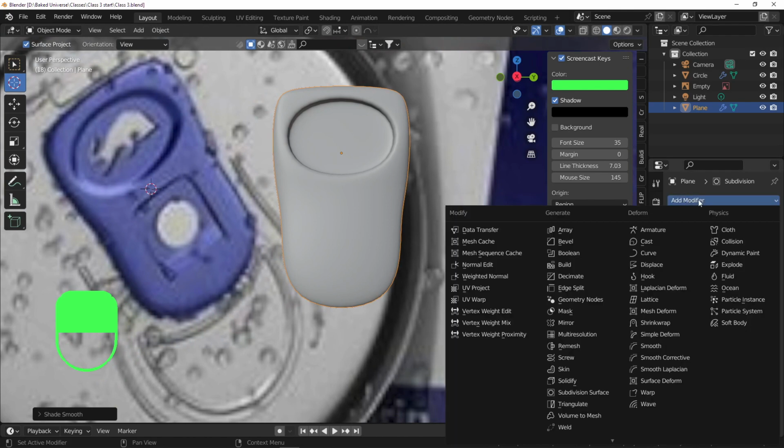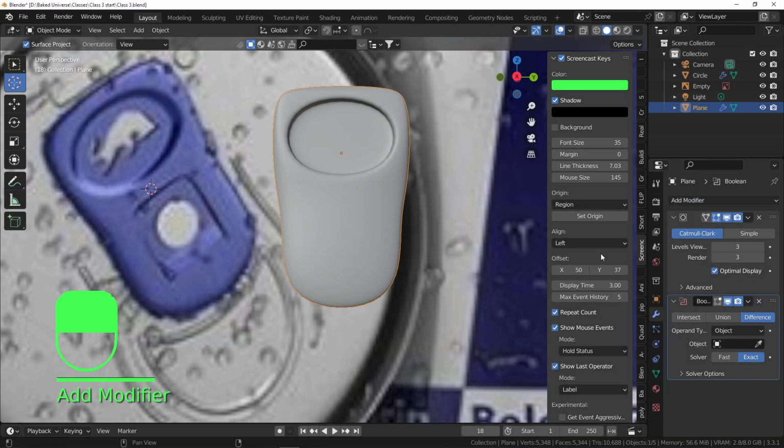So if we add a modifier and we go to Boolean, and Boolean is pretty much an operation that you can use to combine shapes or remove shapes from other shapes. You've got the Boolean, you've got 3 options, intersect. And let me show you what all of those options do, so you have an understanding of this modifier.